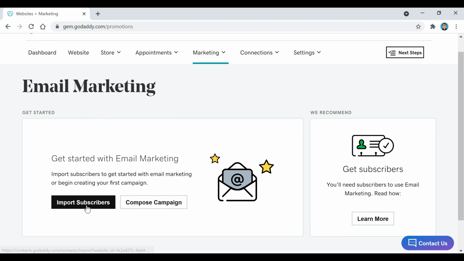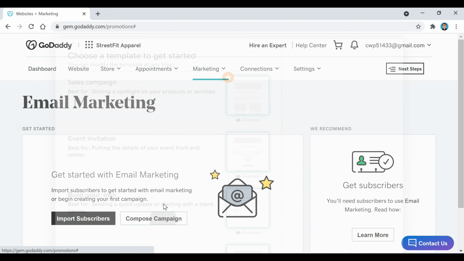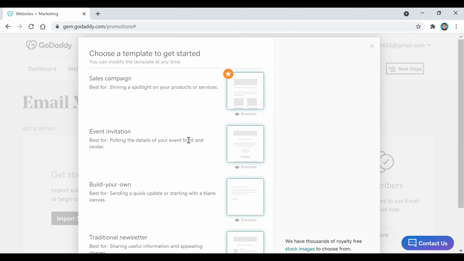And if you already have emails, you can just import them right there, or you can click on compose campaign. And you can choose what type of template you want to use to get started. So all you have to do is click on this and then follow those directions there.